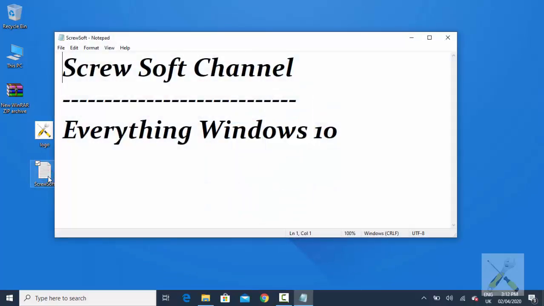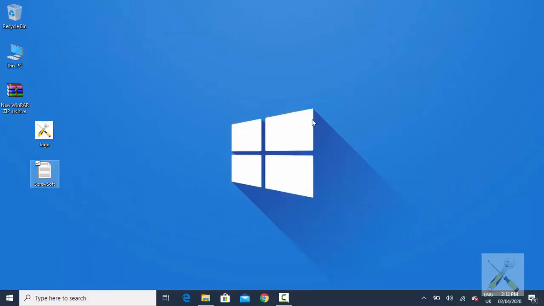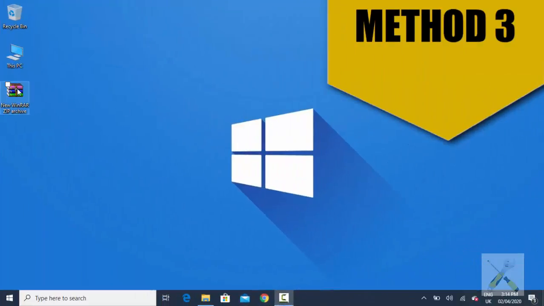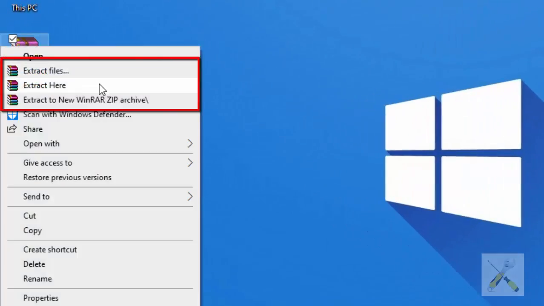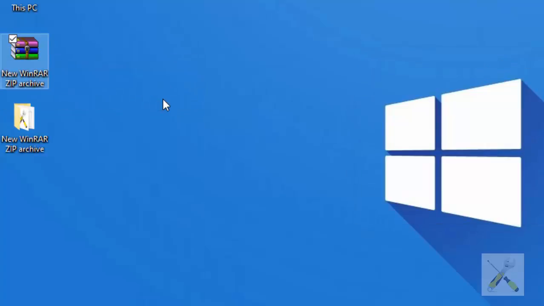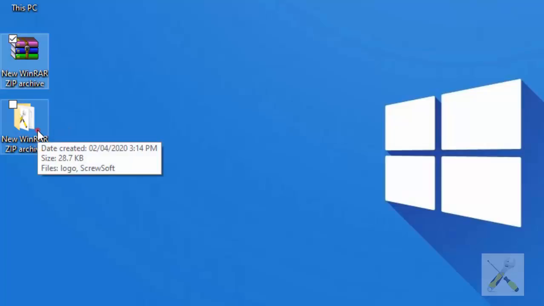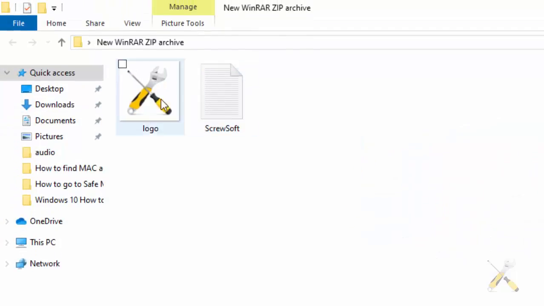And don't stop here, there is still another method to open zip files. Go to File, right-click it, and choose any of these three. Let's say, I choose Extract to New Archive. A new folder will be made with my documents inside it.